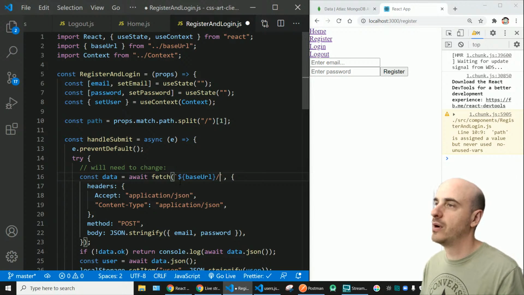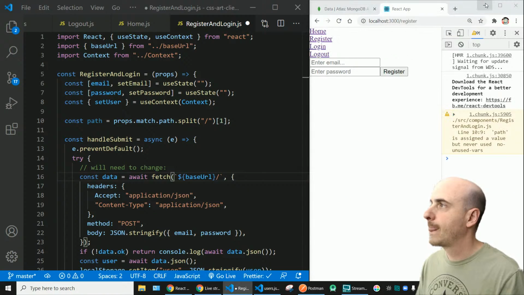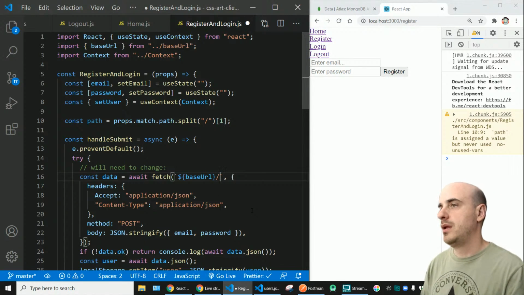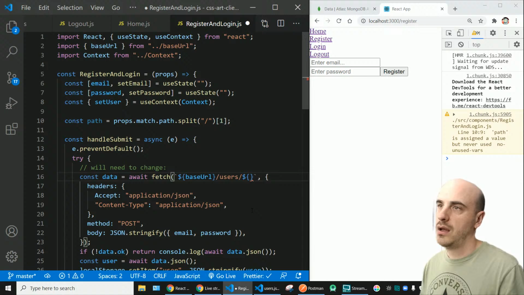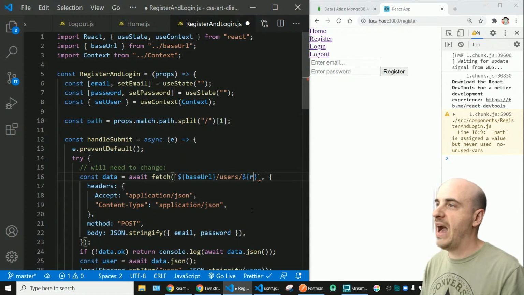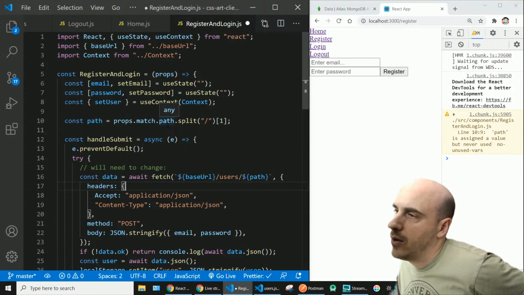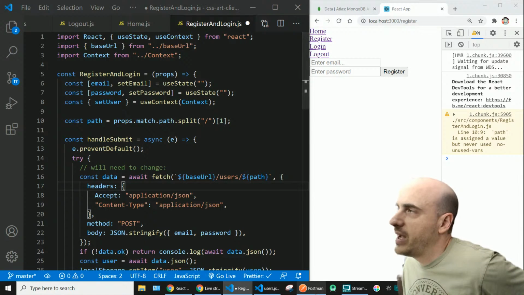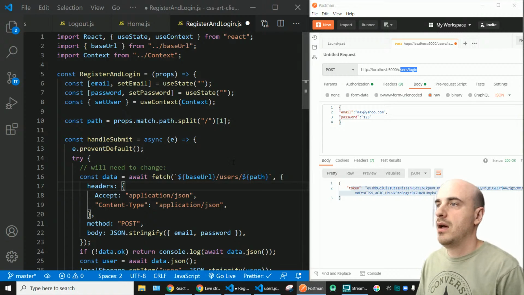But then I want the base URL/, and just to remind you what we're doing, we're just recreating this pretty much. And then I want users, and then I want / inject register, or sorry, path. Because path is going to be equal to register or login. And that's how I have it, right? My path, users/login, users/register. I think that should be good.